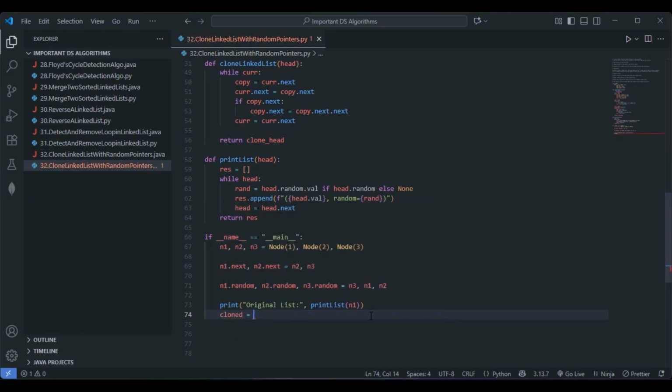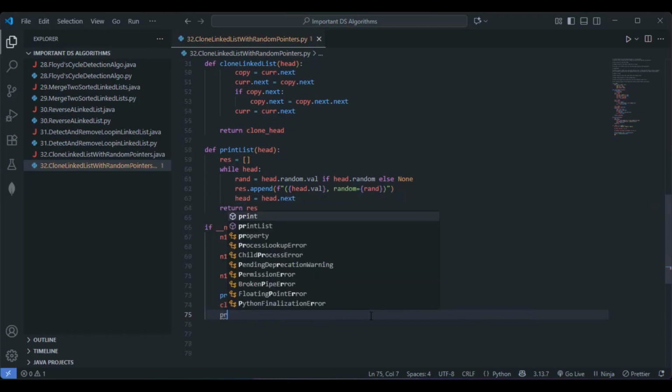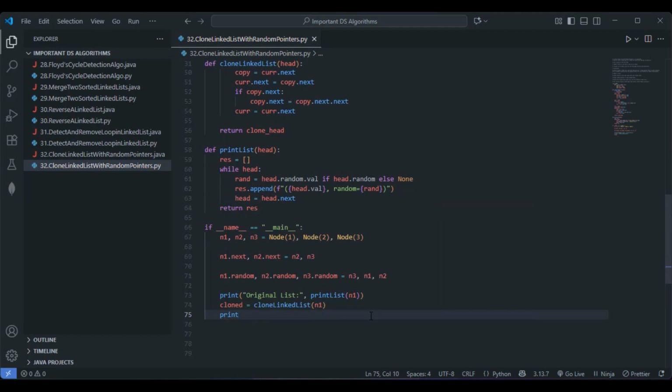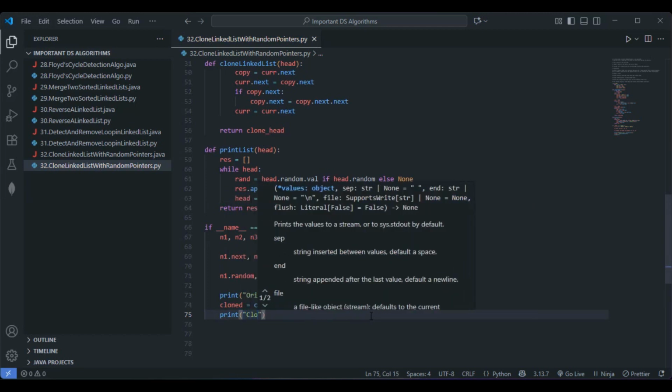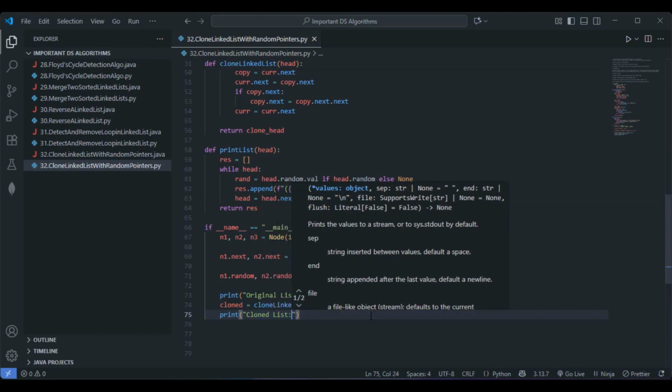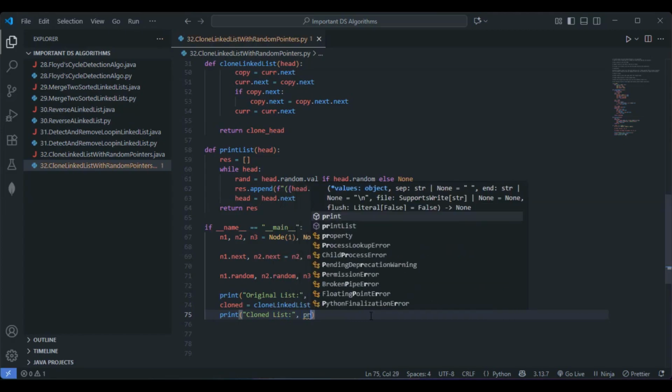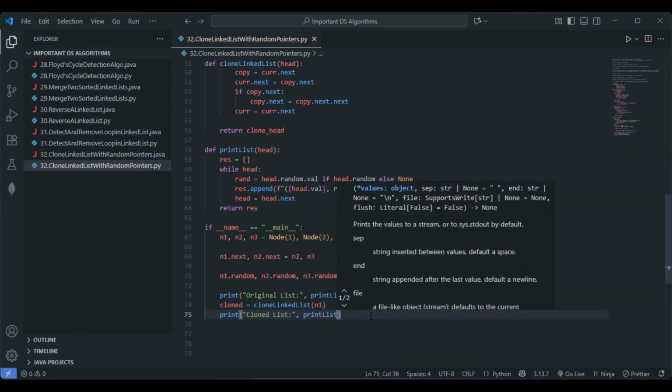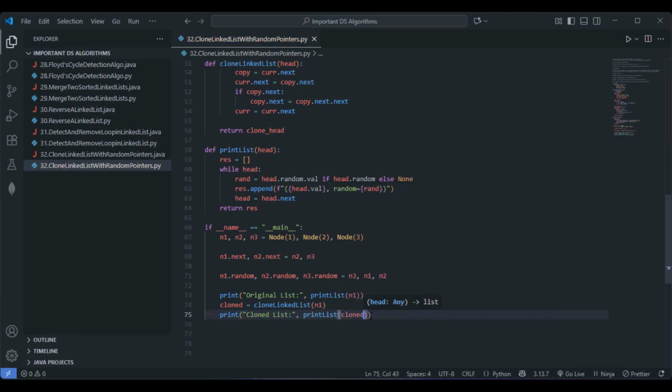So this is fine. Now let me assign the clone object by calling the clone linked list function here. This is fine. Let me pass n1 again. So final step is let's print the clone list basically here. The original list we are printing in line number 73. We have to print the clone list as well, right? So we have written the algorithm for cloning the linked list with a random pointer itself, right? So let's go with the clone list here. Let's go with the print list. So this is fine. Finally let me pass cloned here, right? So this is fine.